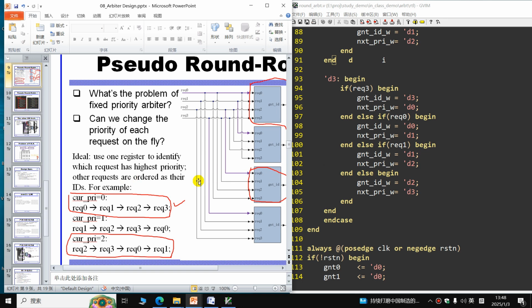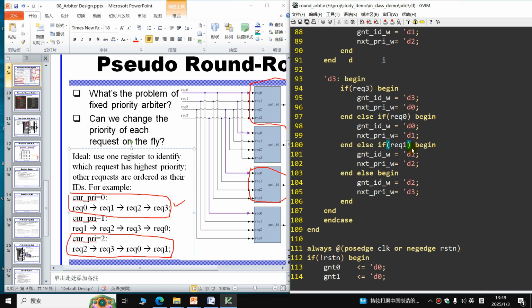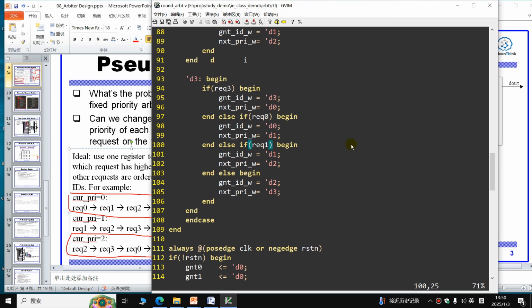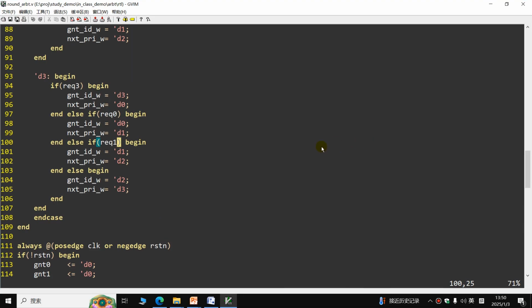Okay, so the algorithm here is we use one register to hold the highest priority, and how to adjust the priority. The request that gets the grant will have the lowest priority in the next cycle, and the ID after the granted request will have the highest priority order. Okay, let's take a whole look at the actual code.